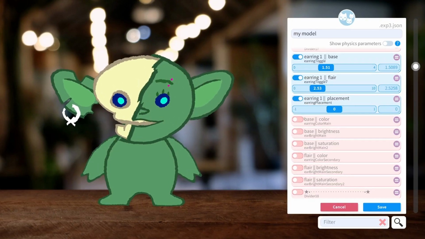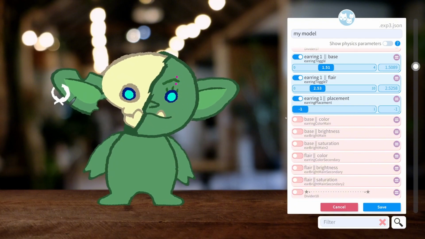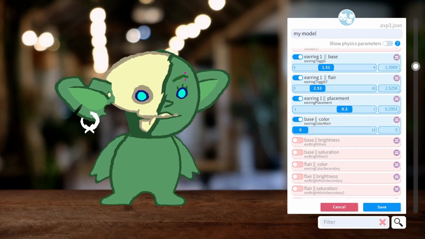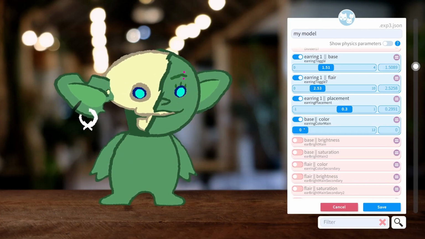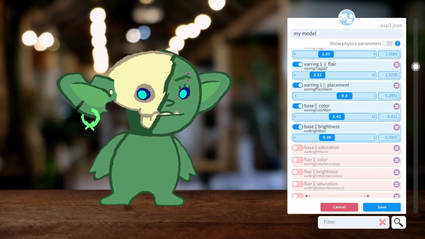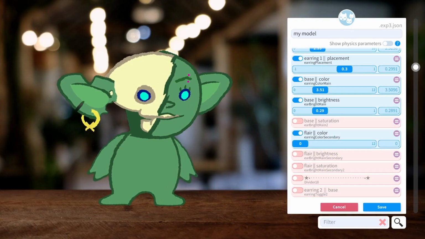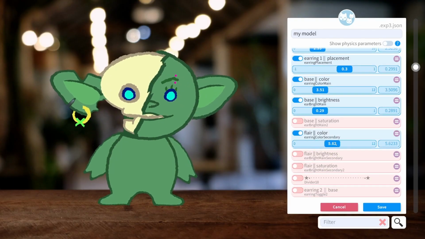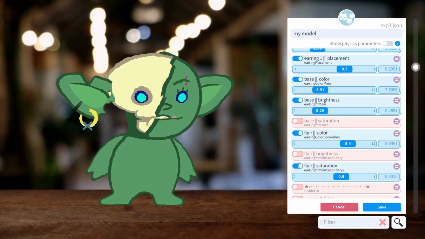You can change where it sits. So the placement, you can put this wherever feels right for you. Base color is going to change everything. It's going to change the base and the flare, right? And then if you want to change, let's not make that green. And then if you want to change the flare, then you have a separate flare color that will change that to whatever it is you want. So you can see how that works.